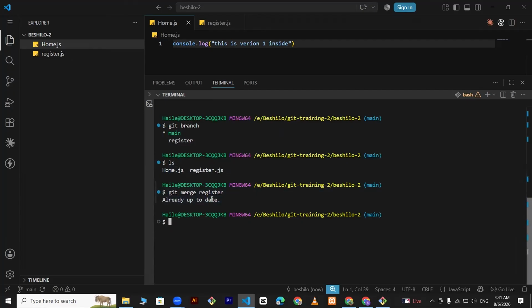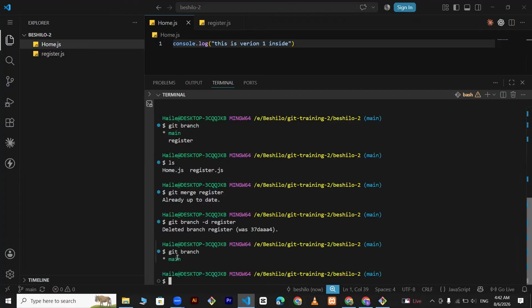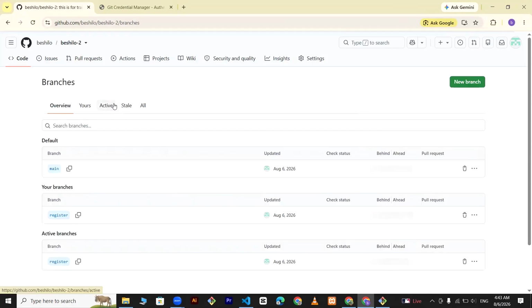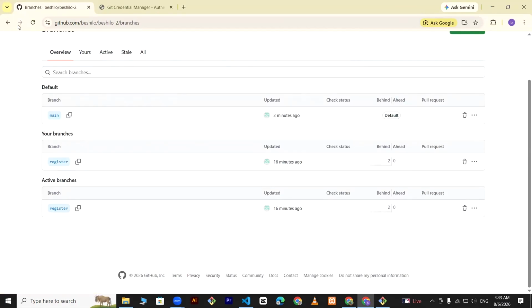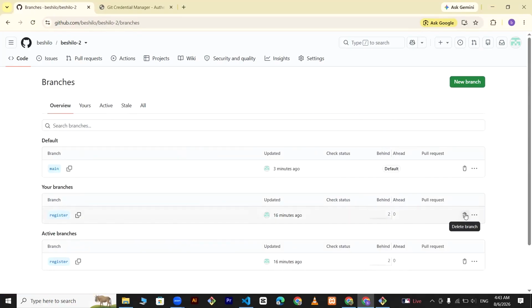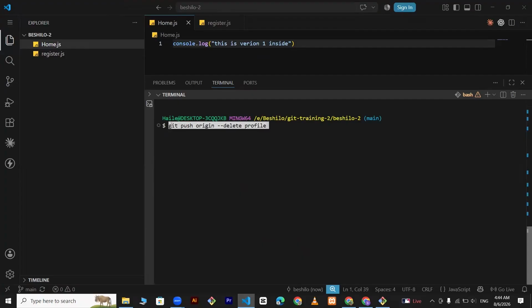So right now I can delete register. I can delete this branch, git branch -d register. Already deleted. There is no other branch, it is only main. Now I have this, and also I have two branches, but I want to delete this register branch. One way is to delete using the command line, while the second way is to delete it on GitHub.